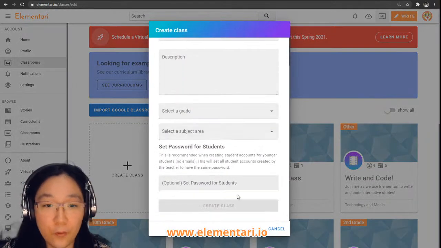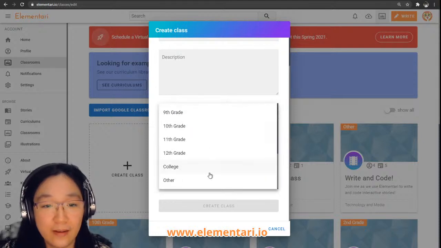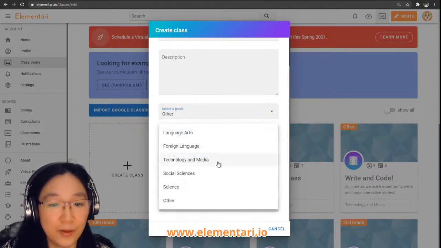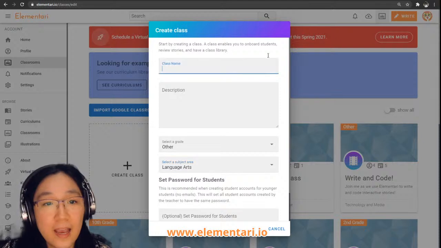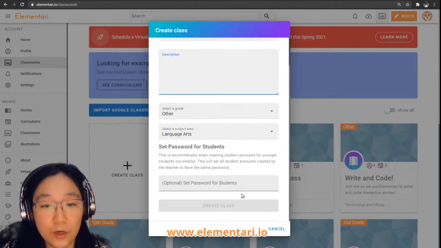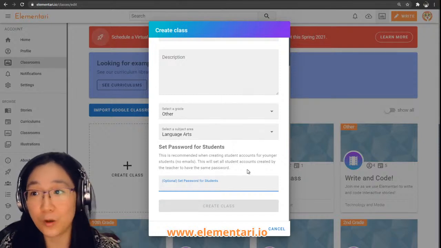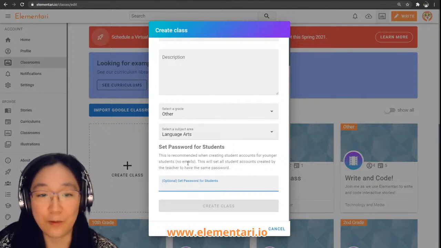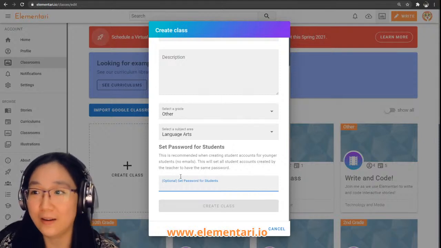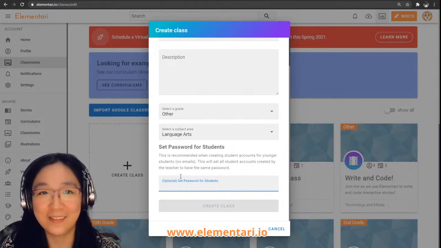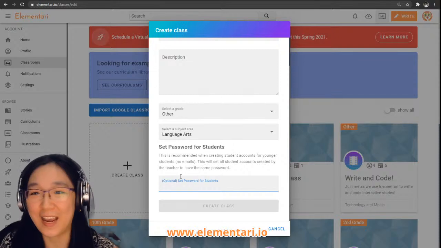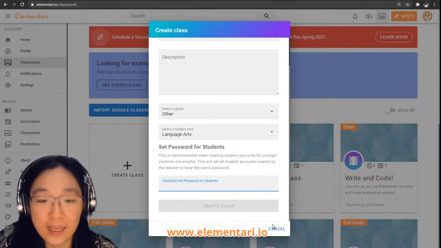So you just fill out the form. You can just choose Other and put language arts or whatever, and give it a class name and class description. And if you have younger students, I recommend that you set a password that's the same for all your students. I recommend that you use this field for kids in grades K to 3, where they can't remember their passwords. So that's how you do it manually.